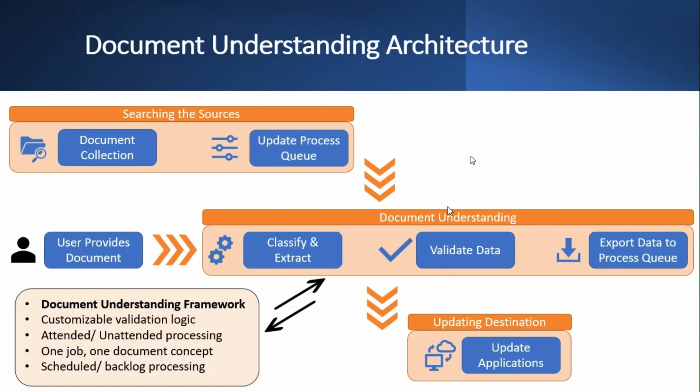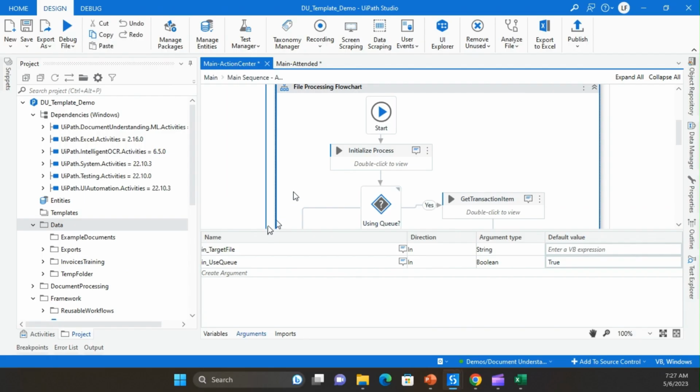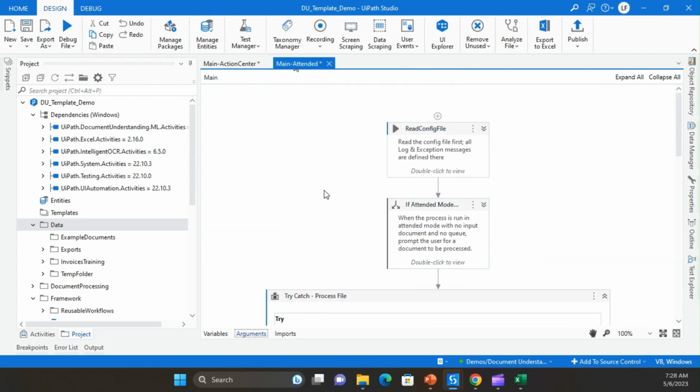if we are going with unattended, we need to have a source solution that focuses on your data source and collects the documents and puts it into a queue. And then the document understanding flow will run as one job per document and it will process those. So for attended, you can give the folder path. For unattended, you need to have a solution. So it will quickly run the attended version.